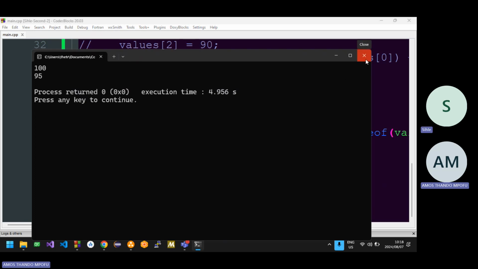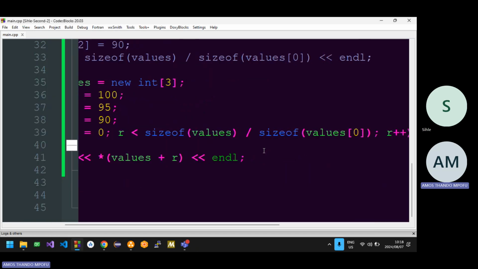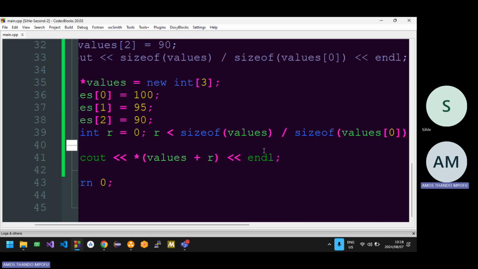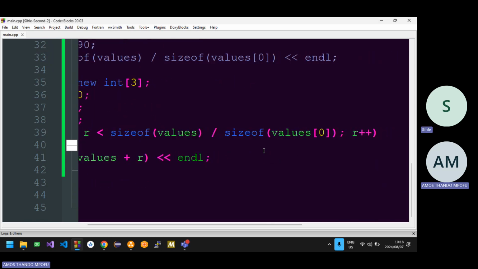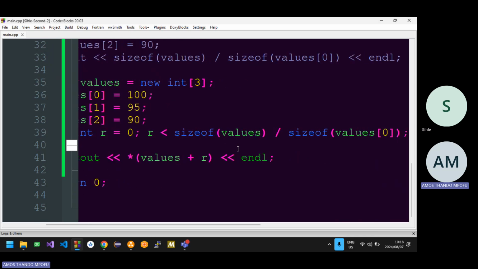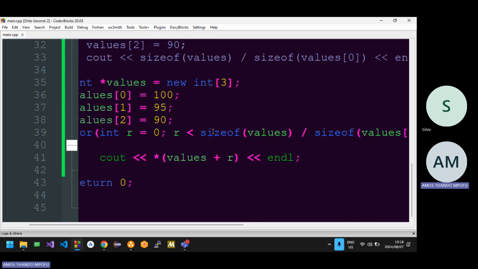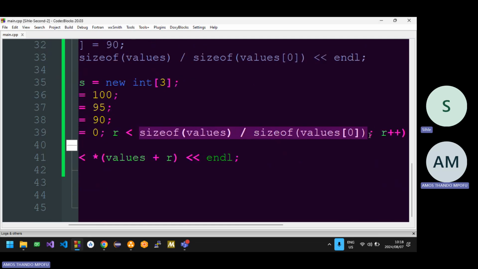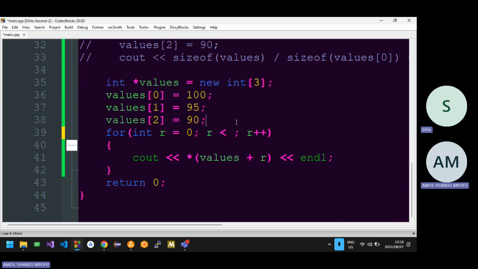Okay, obviously something's not right, but then plus one, probably. Let me see. It checks if it's less than or equal to this size of. Oh yeah, I think I see now. Let me see. So you need to be very careful here. That's the thing. The size of values is 3, divided by the size of.